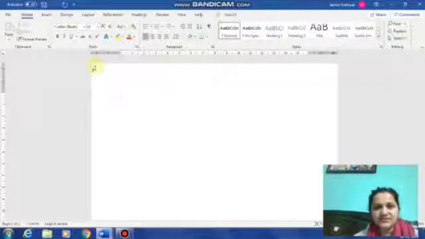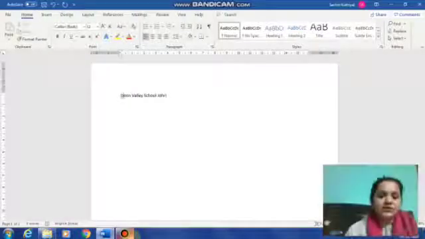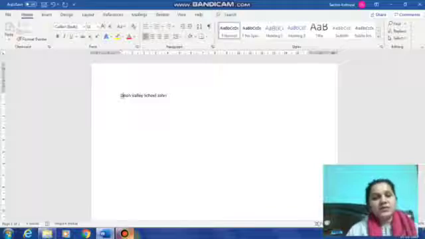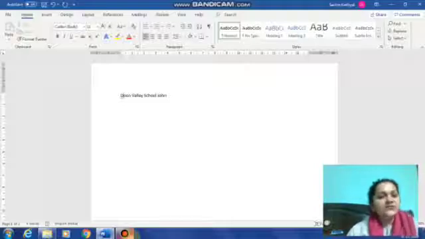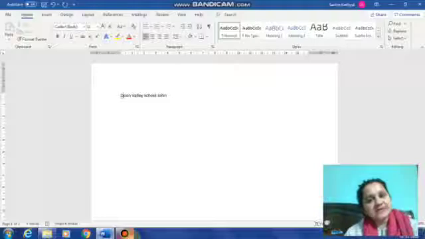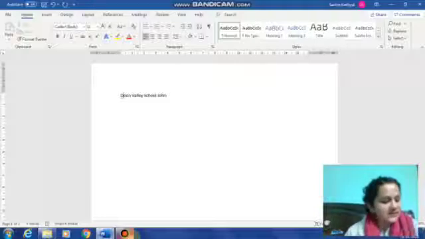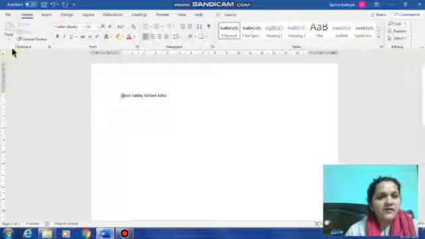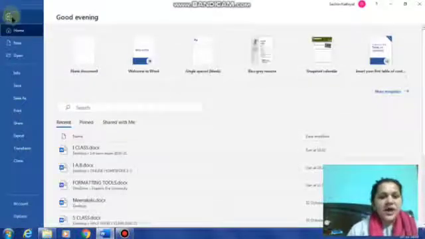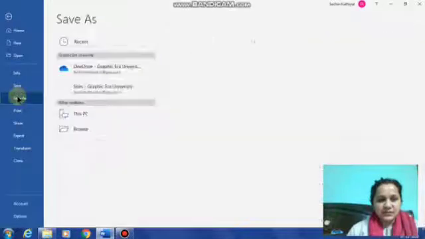Okay children, you are done with the document. Once you have finished typing, the next step is to save the document. Now I'll tell you how to save a document. For this, you have to follow some steps. Now what is the first step? The first step is to click on the file option here. Now if you want to save the document, click on the save as option.